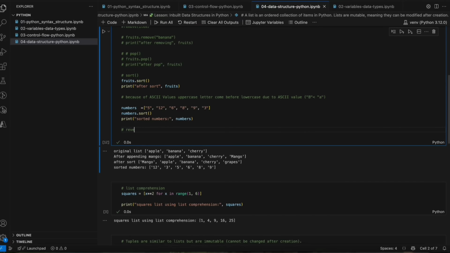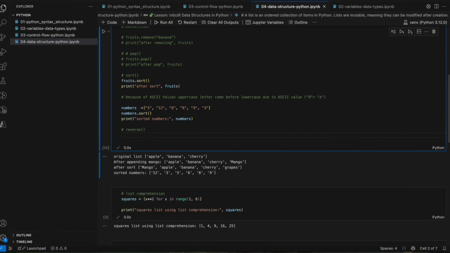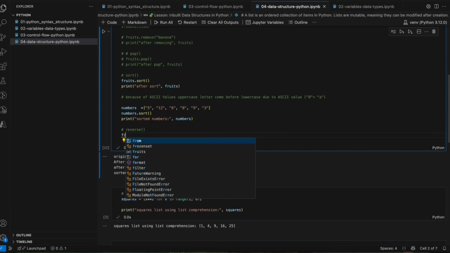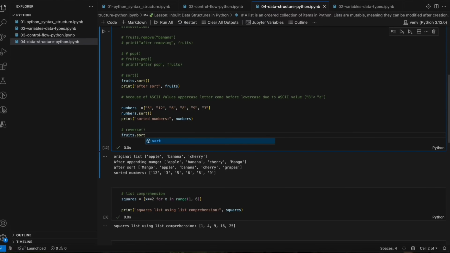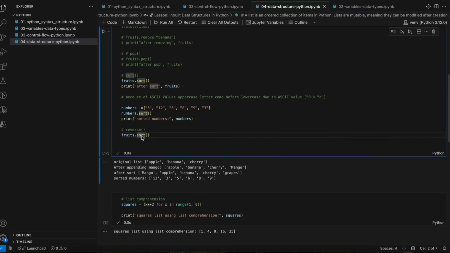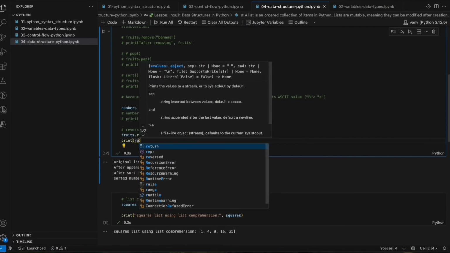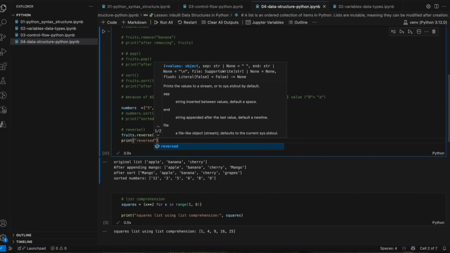Now we will move to the other method, that is reverse. We'll see the reverse method also. As you can understand from the name, the reverse method reverses the list. It will just reverse the list in reverse order. We'll see in the case of fruits, fruits dot reverse, and then we'll print the reversed fruits.